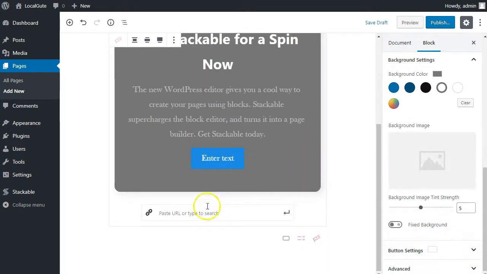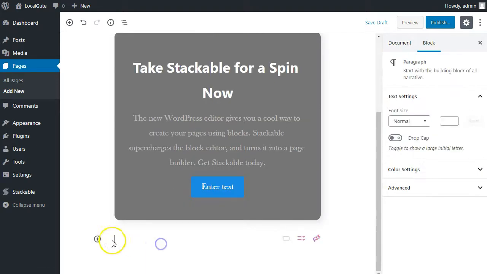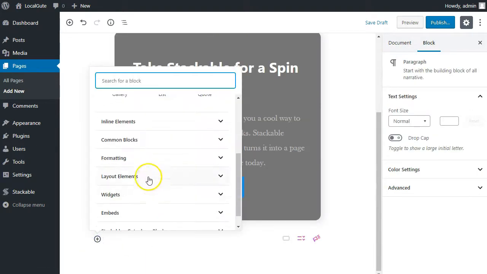Okay, so a pretty useful little guy here. And depending on the theme you're using, you should be able to search for your posts directly in the link area here, which is very, very nice. Let's go show you a couple more.